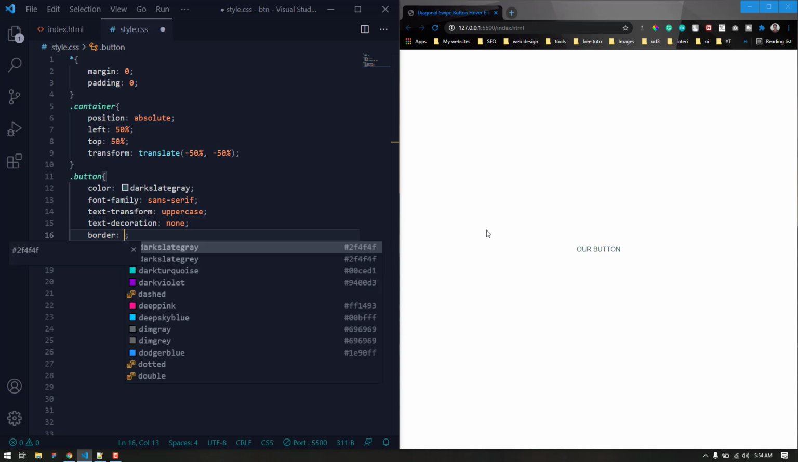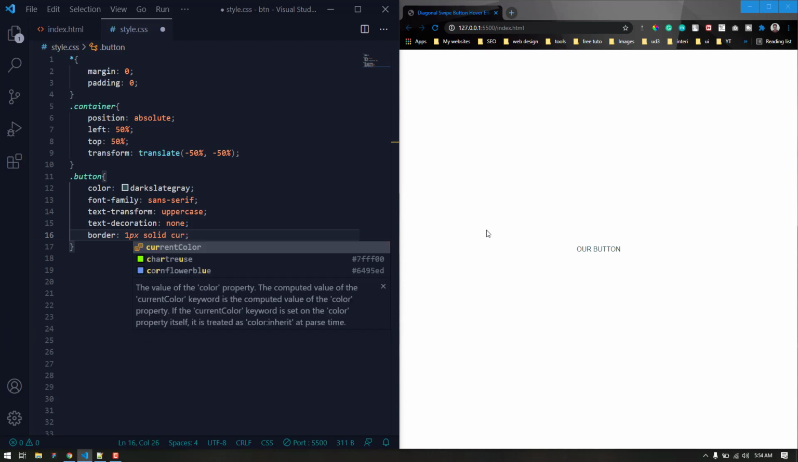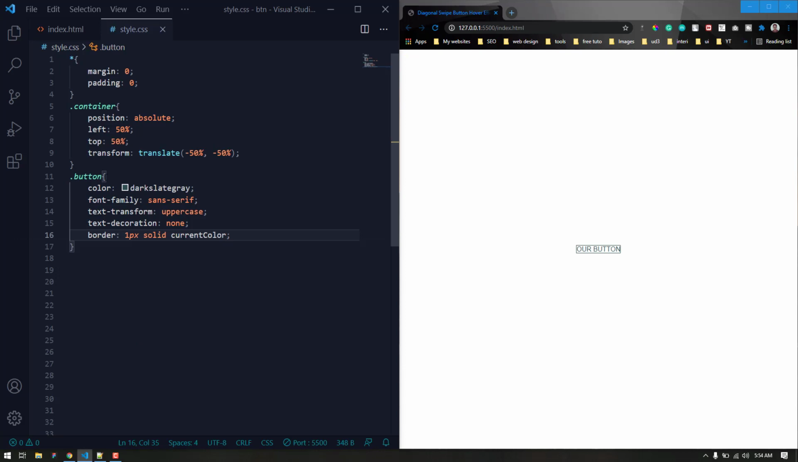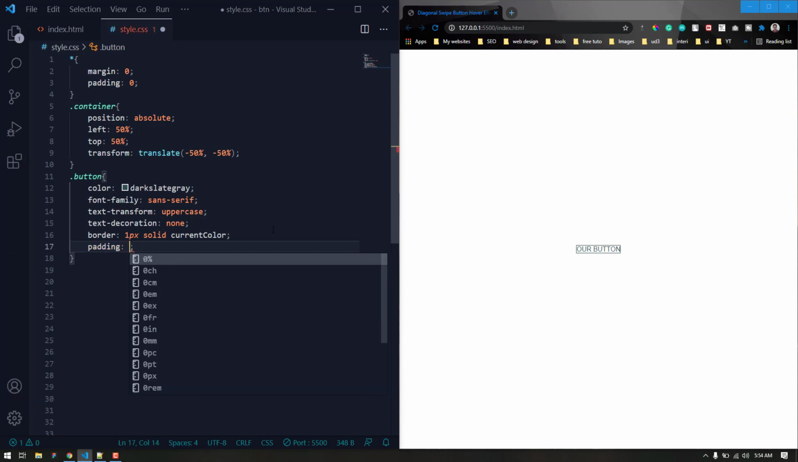Let's set the border of 1 pixel solid and the same color of the dark slate gray. Also we can add another approach here. We can use the current color. Now it will get the color of this color. Let's add some padding with it. So around the x axis or at the left and right we want 60 pixels, and at the top and the bottom we want 20 pixels. So 20 pixels from top to bottom and 60 pixels to the left and right. So this got our border.